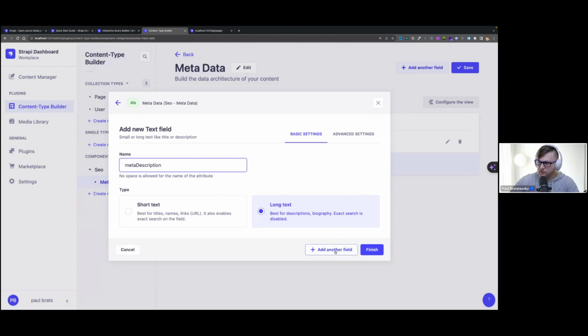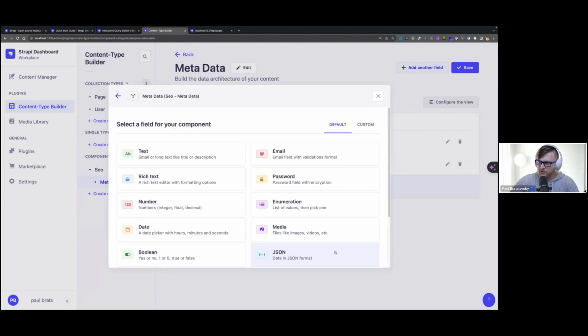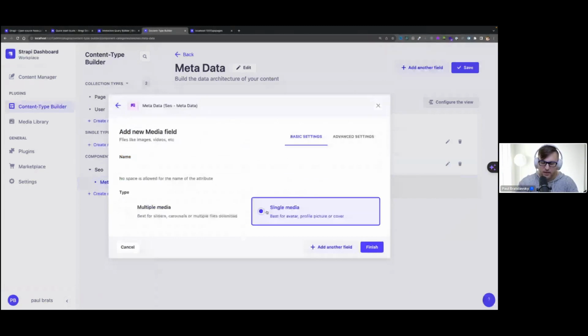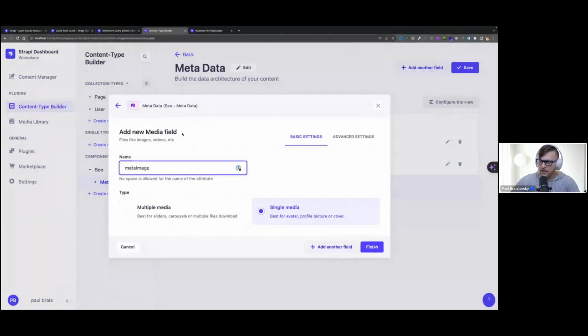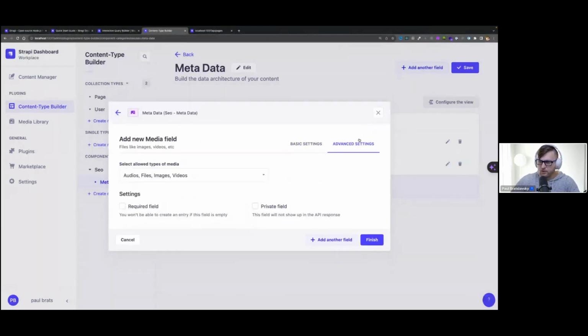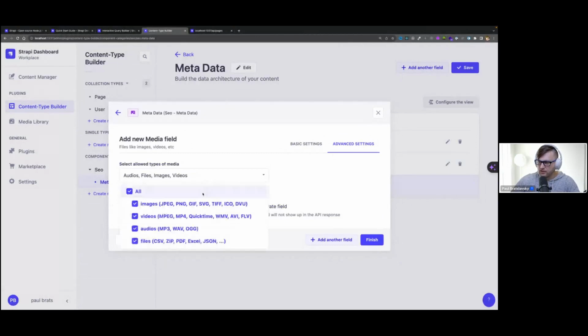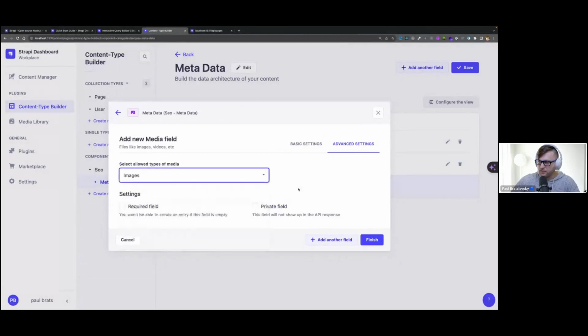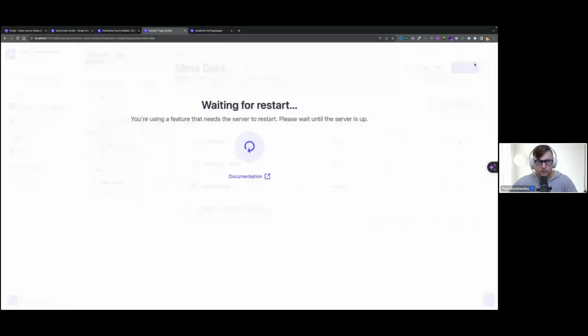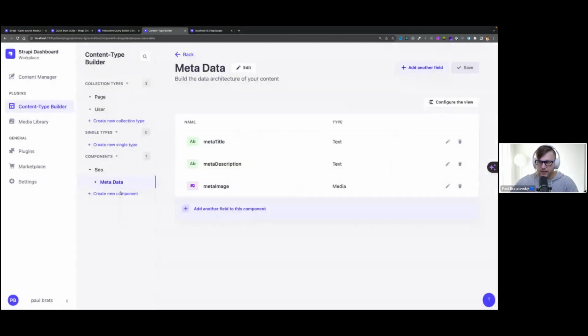And let's add another field for media. It's going to be a single image. We're going to call it meta image. And we're just going to make sure under advanced, we only allow for images, and click finish and save. So now we have created our first SEO component.